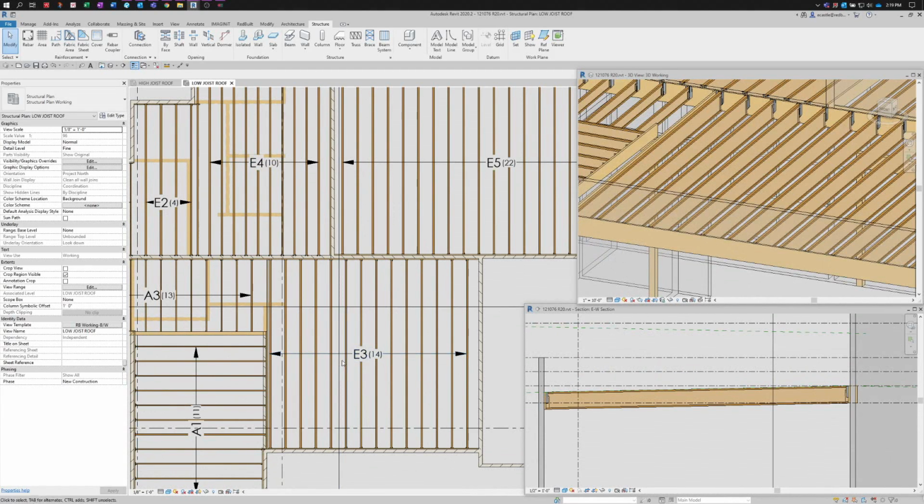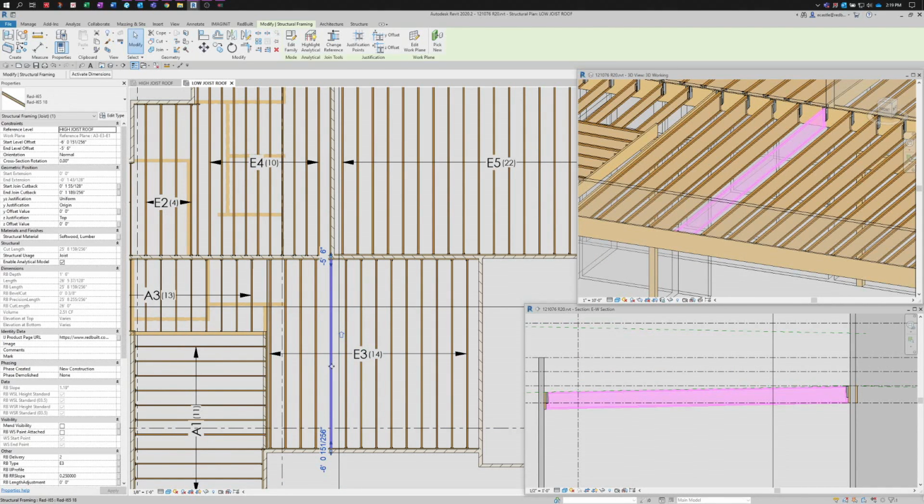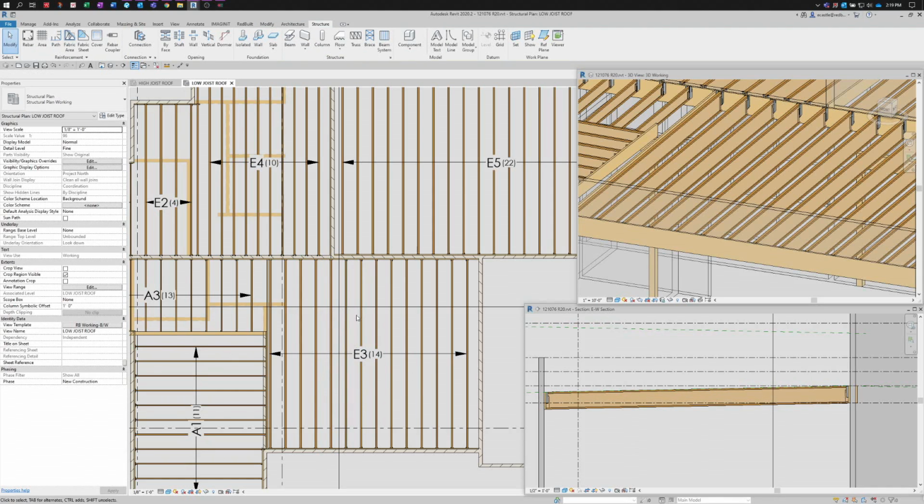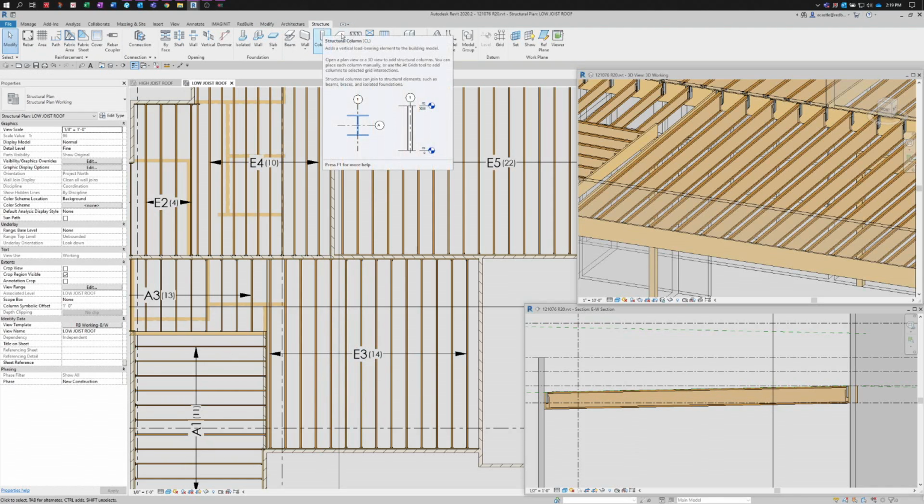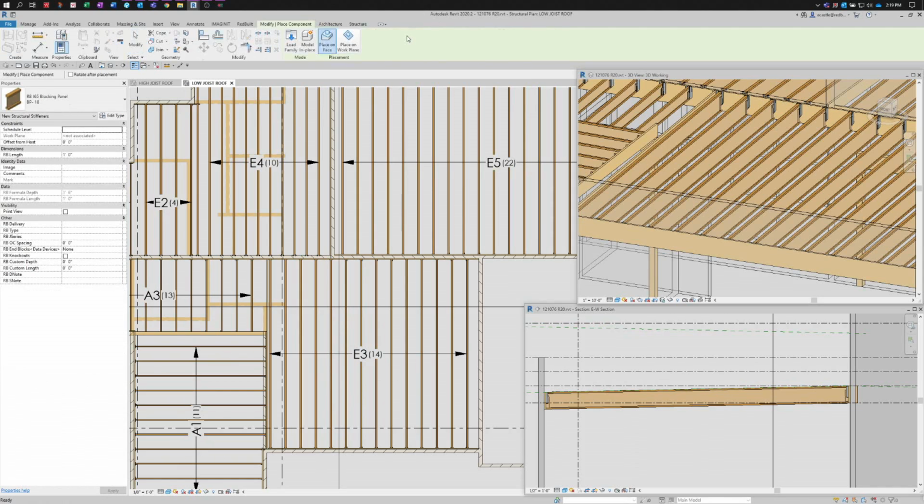In this joist bay, I'm going to be adding some I-joist blocking perpendicular to the joists along here. To start that, from the Structure tab, we're going to add structural component. Click on Load Family to load the blocking families that you need, and from the Type selector, select the one we're going to be using.